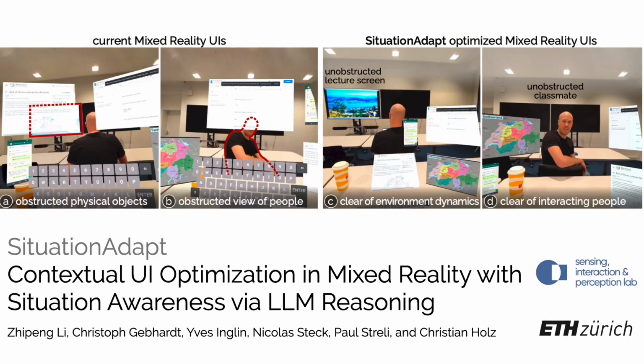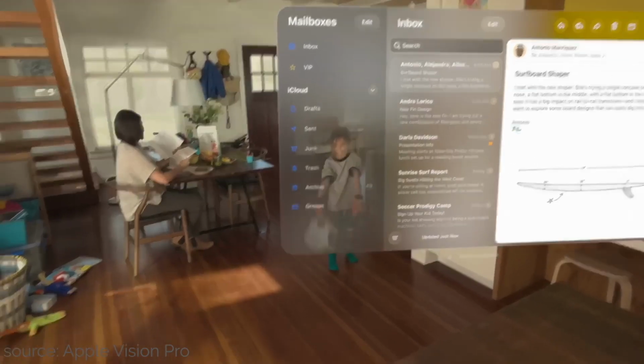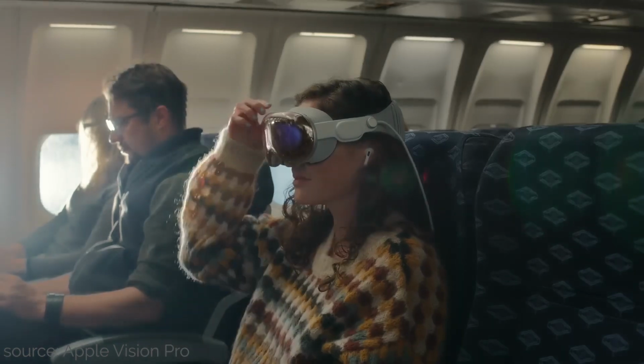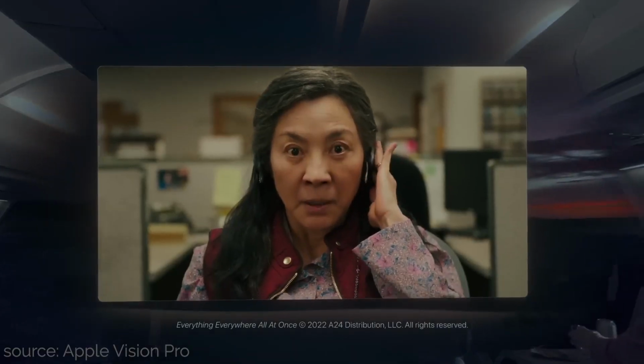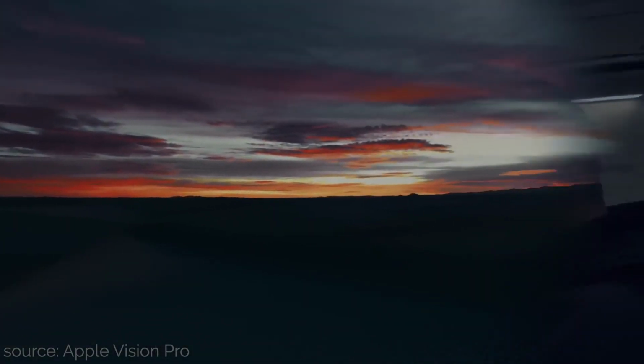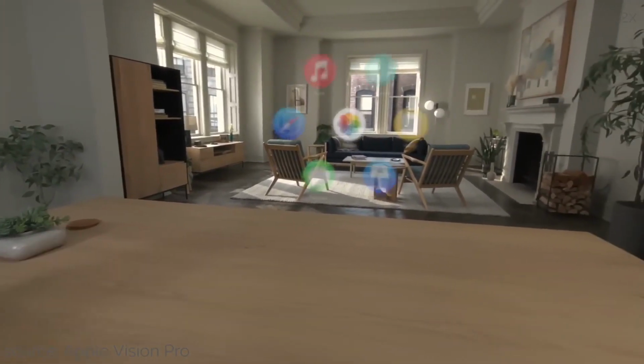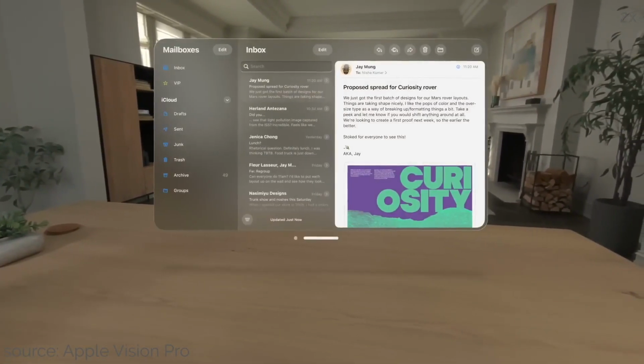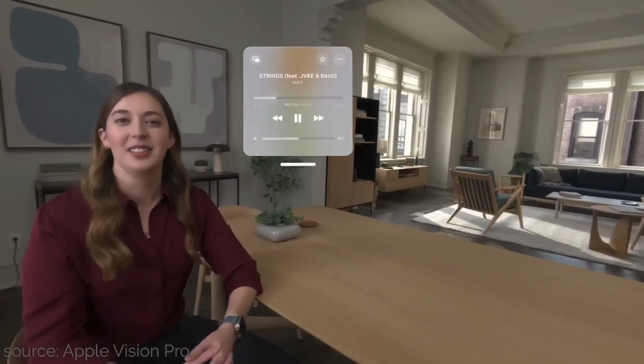In this video, we introduce SituationAdapt, an end-to-end system that considers social and environmental aspects to adapt mixed reality user interfaces to shared physical spaces. Mixed reality is increasingly used in mobile settings beyond controlled home and office spaces. Unlike user interfaces on traditional screen devices such as laptops, mixed reality user interfaces transcend device boundaries and can seamlessly blend into the user's physical surroundings by overlaying part of the real world.